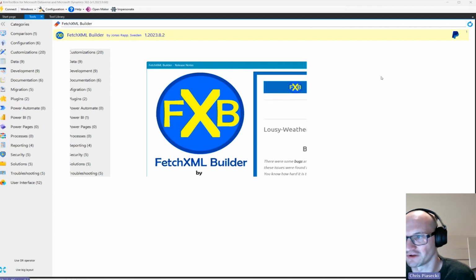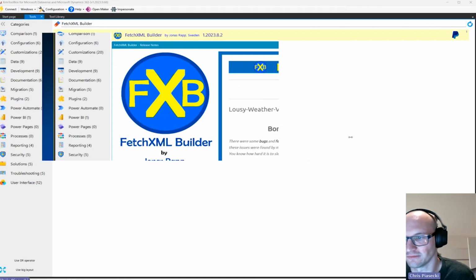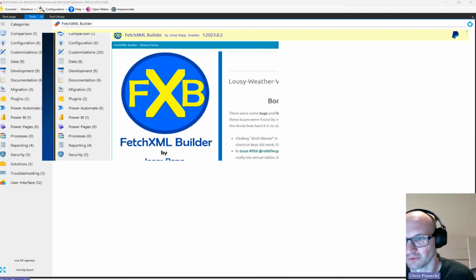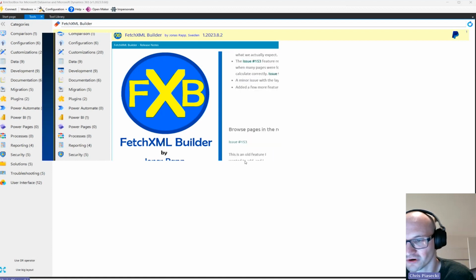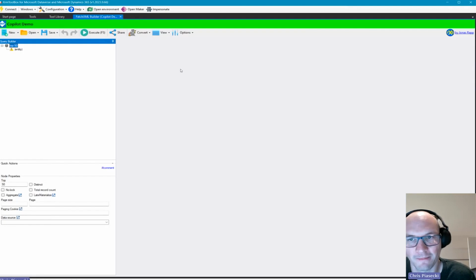And some of these plugins may have little information pages. In this case, the publisher actually provides their release notes, which is helpful to see what's changed in recent versions and things they fixed and so on. So that's kind of nice. This particular one allows you to build your Fetch XML query.